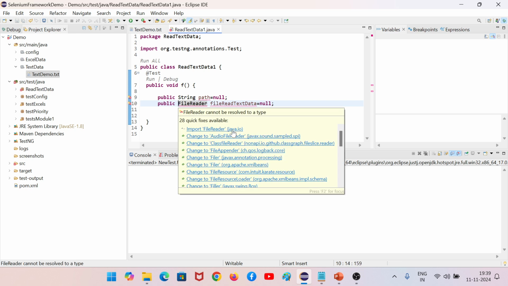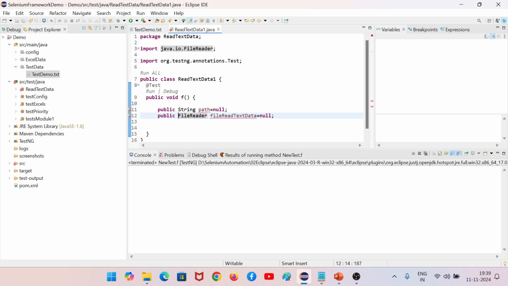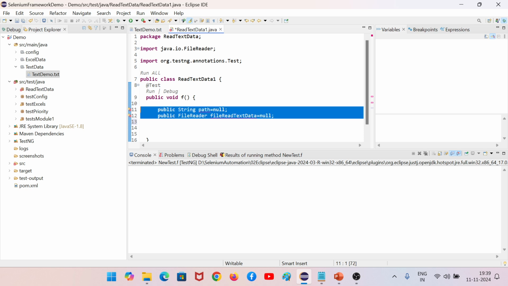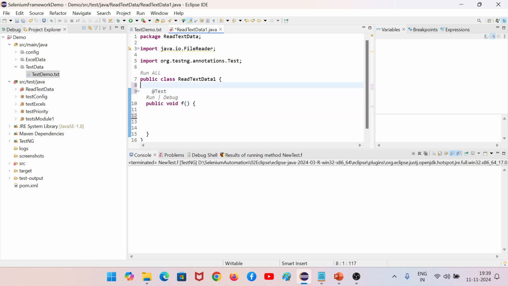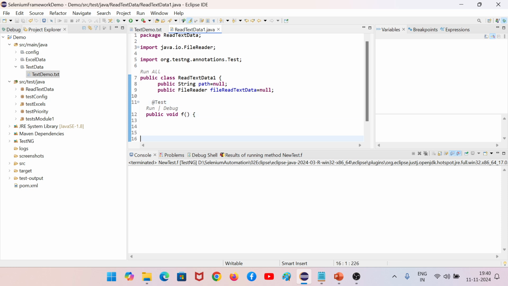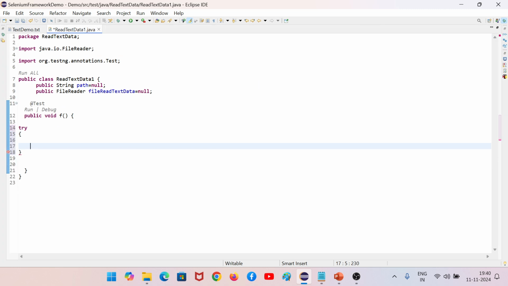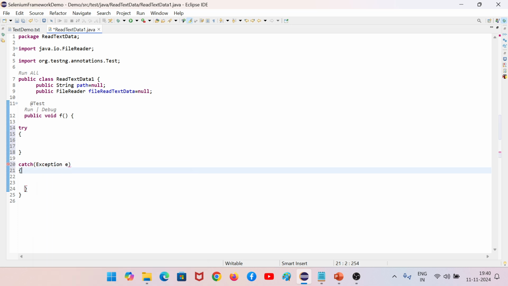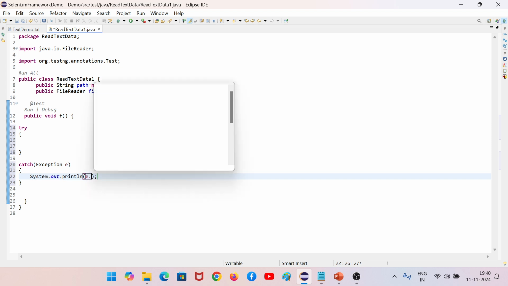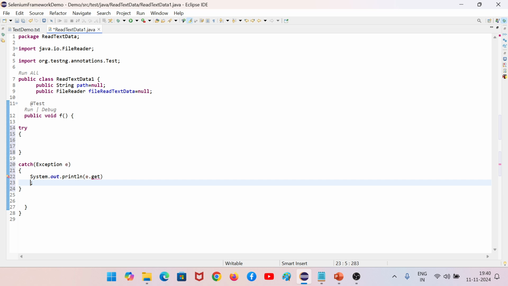We need to import the FileReader. I will also assign it as public so that we can use it in any other functions as well. And here we'll simply create a method to get the message.